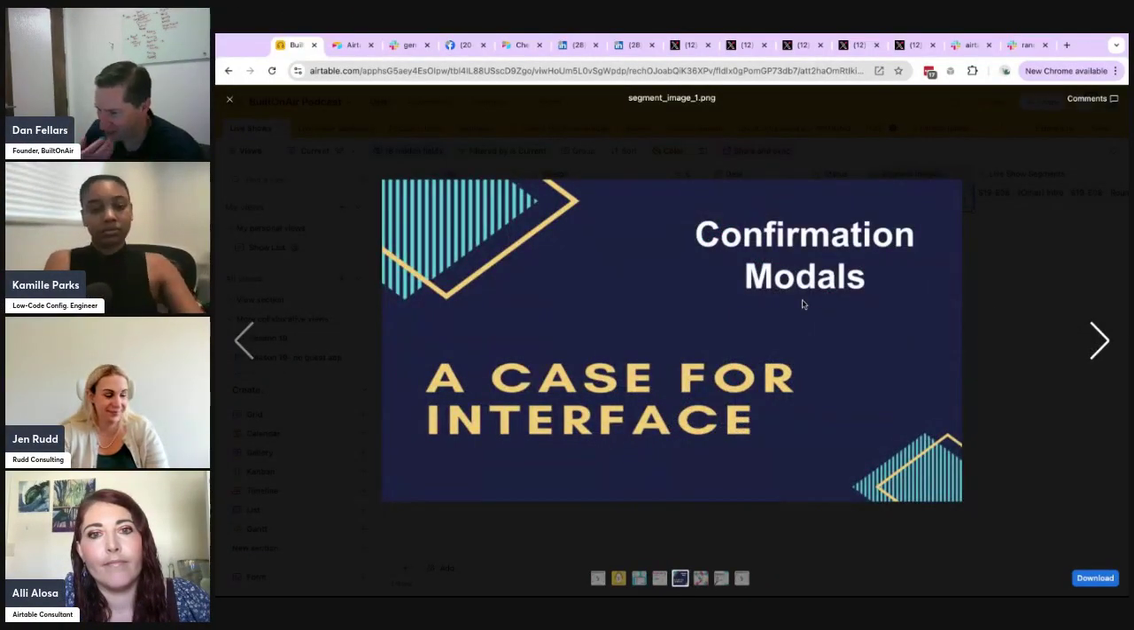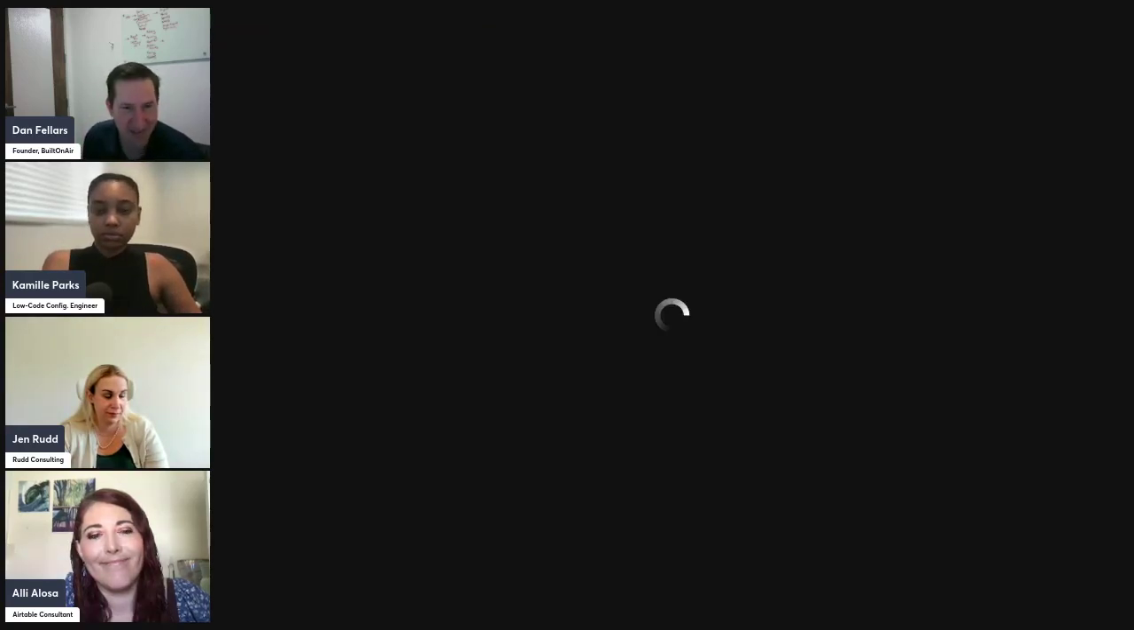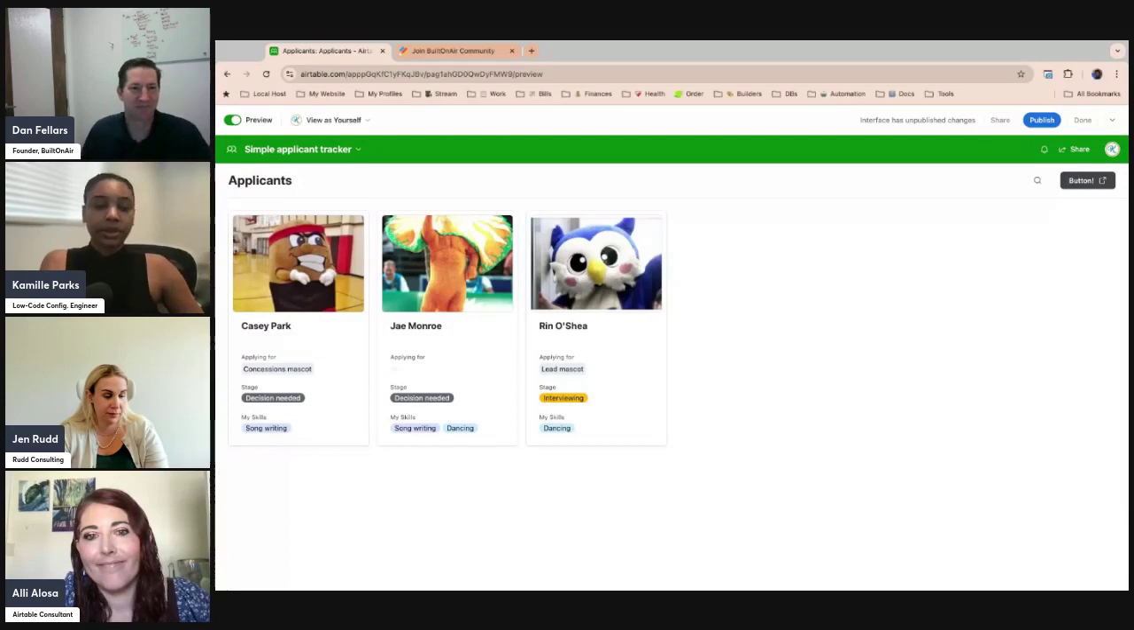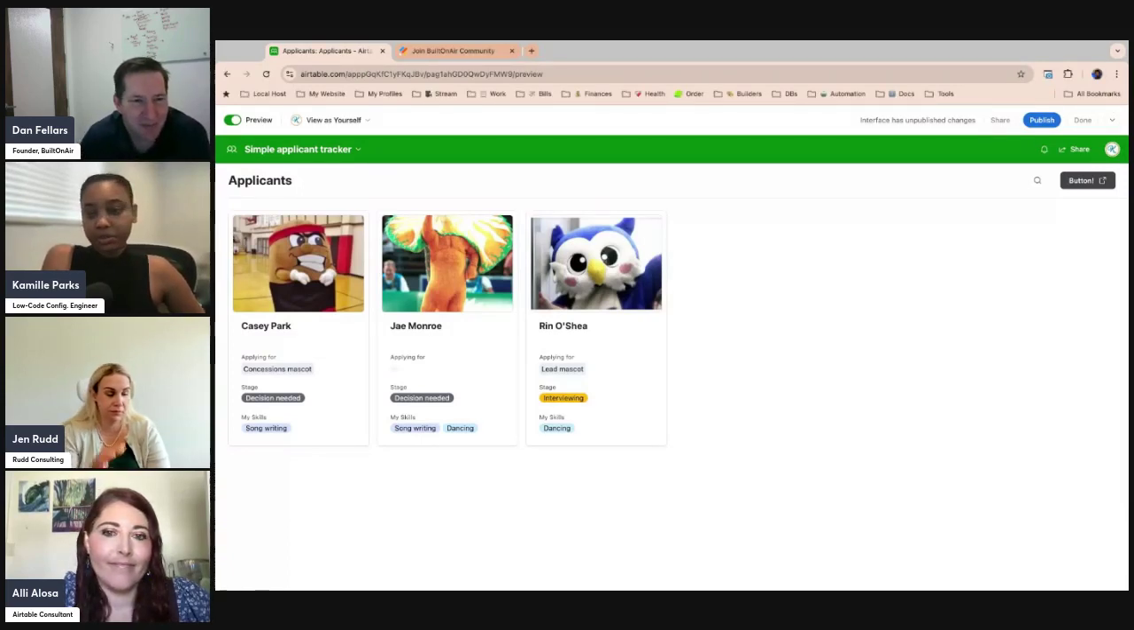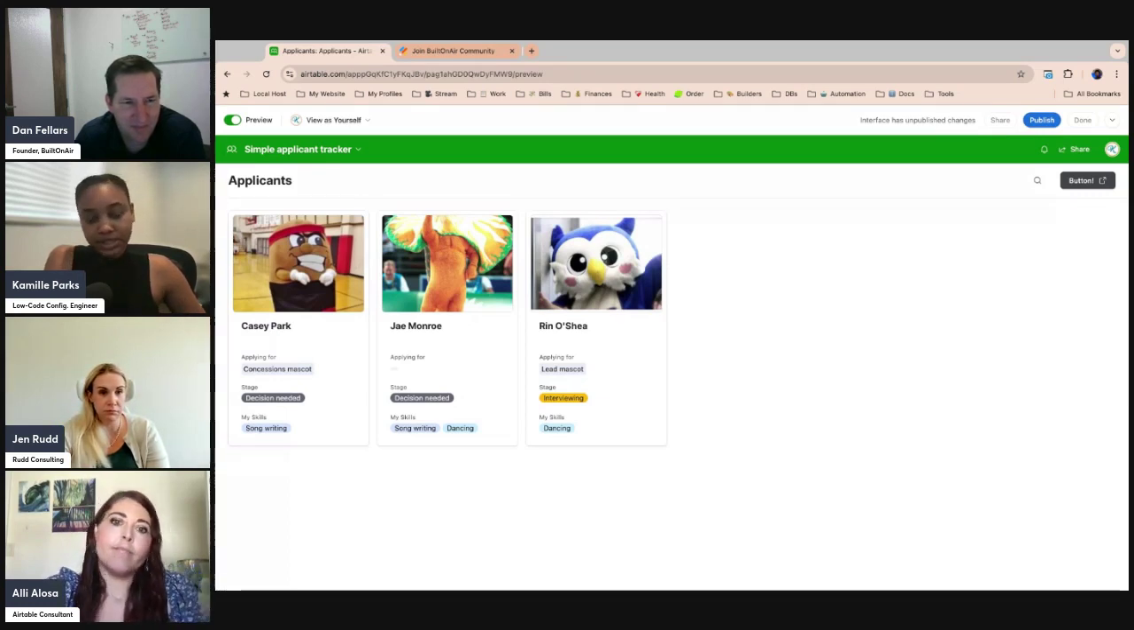Okay, let's move on. Interfaces, new confirmation modals with Camille. There you go. All right. Well, as we had just seen, confirmation modals are a relatively new addition for Airtable interfaces. And after doing a little bit of testing, I've seen it's pretty consistently implemented across buttons in the newer interfaces.